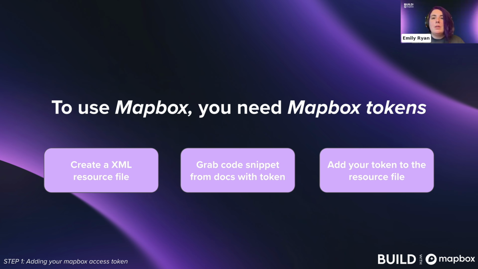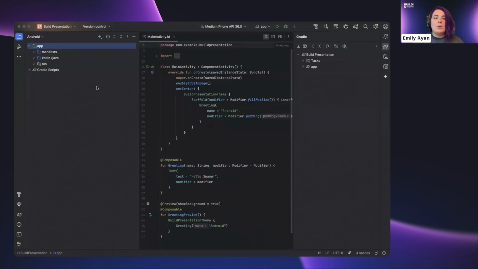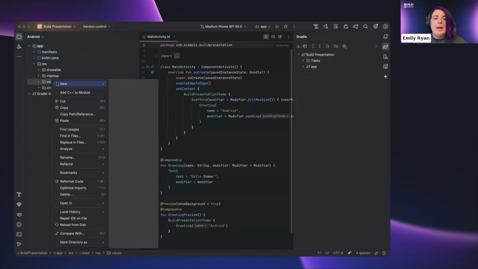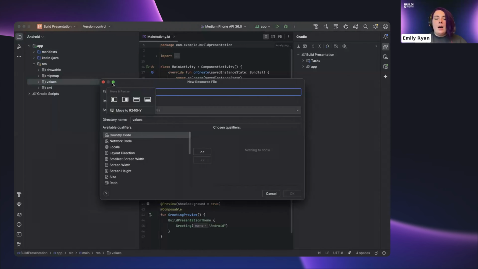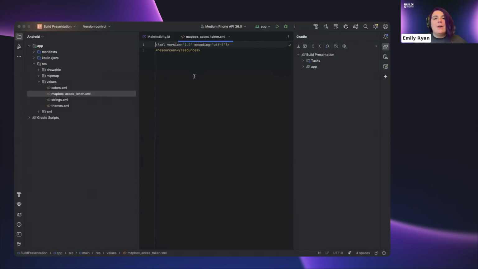And so actually what I'll do is I'll start by opening up Android Studio here. In here, we're going to want to go to app, res, and then into the values folder and create a new resource file here. You can name this whatever you want. I recommend naming it something like Mapbox access token, just so it's easy to remember what the file is for. But here we're going to store the token in this file so our project can reference it.